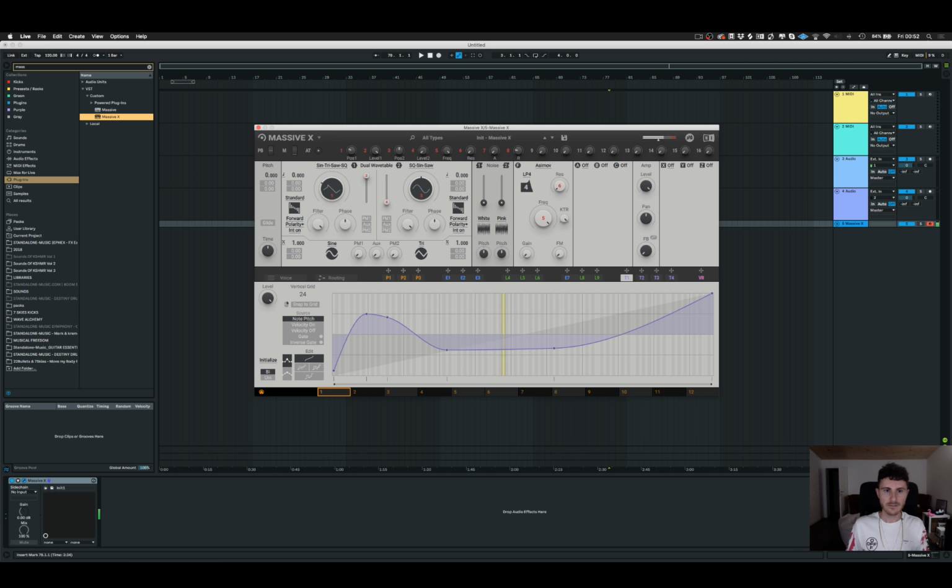All right. So over here, I suppose we control here's the pitch of the oscillator, and this is the waveform. So from sine to square.